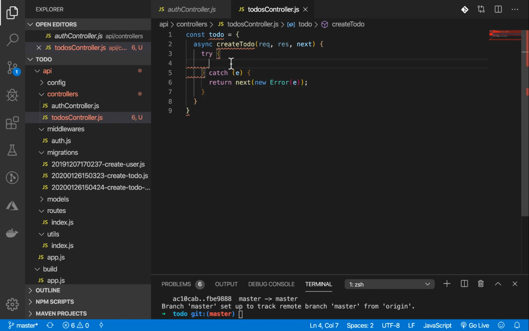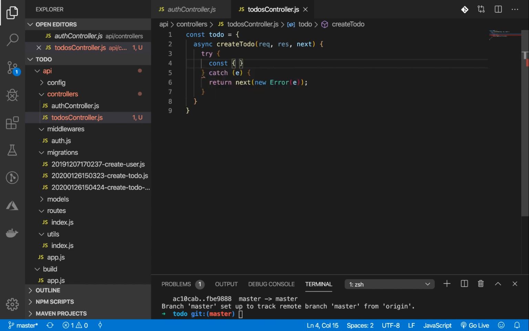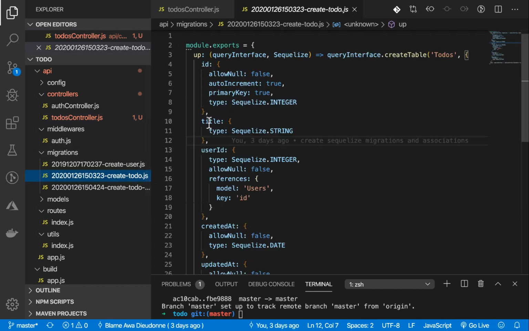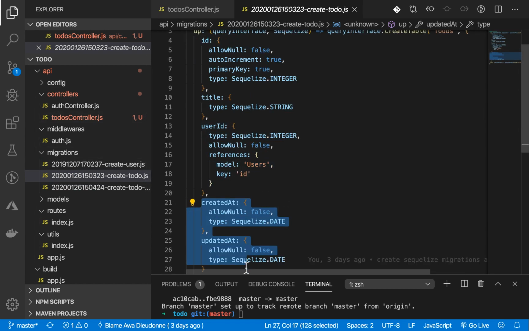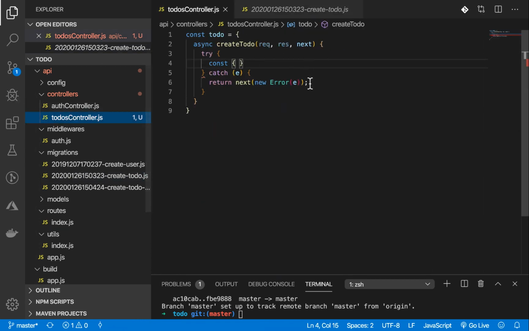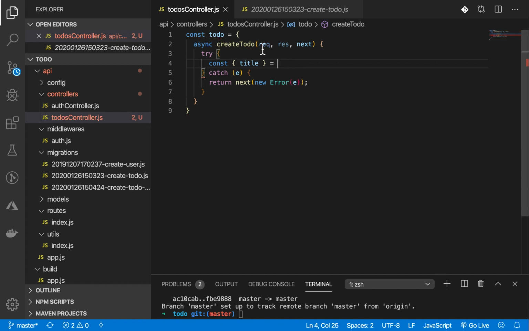So to create our to-do, we're going to do const. Let's get the title of our to-do. The only attributes are the title and the user ID. These other ones have been created by Postgres automatically. So we'll get our title from the request. Let's just destructure our request body here, so we have title equals to body.